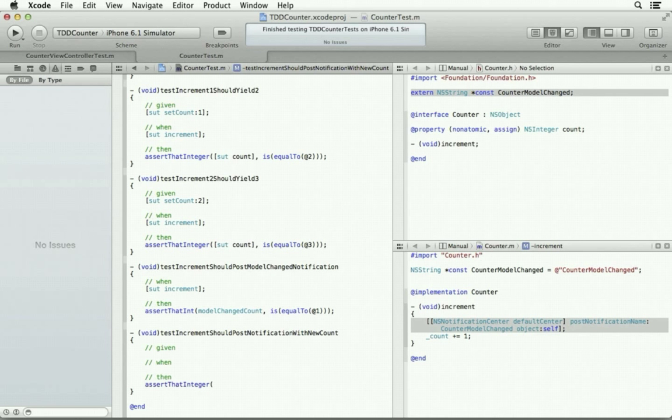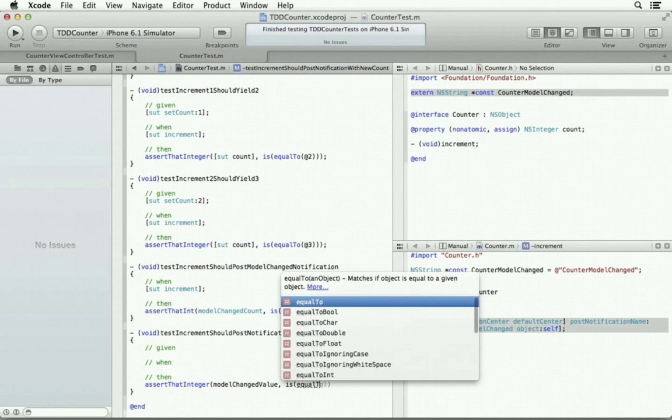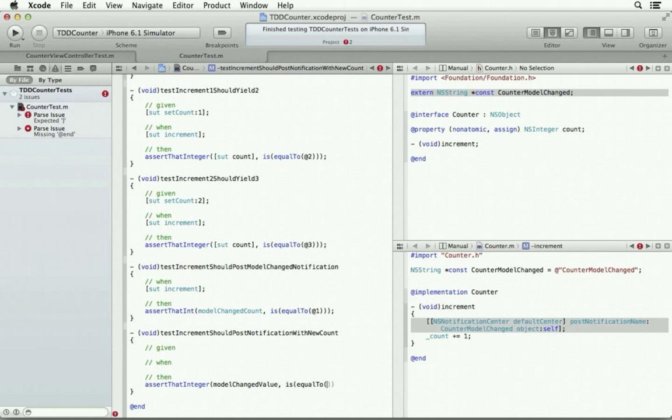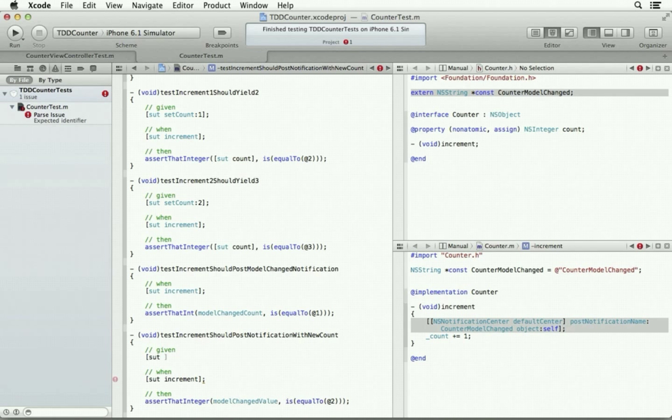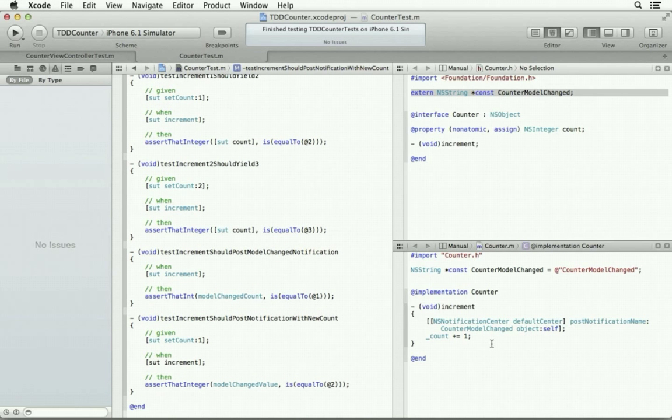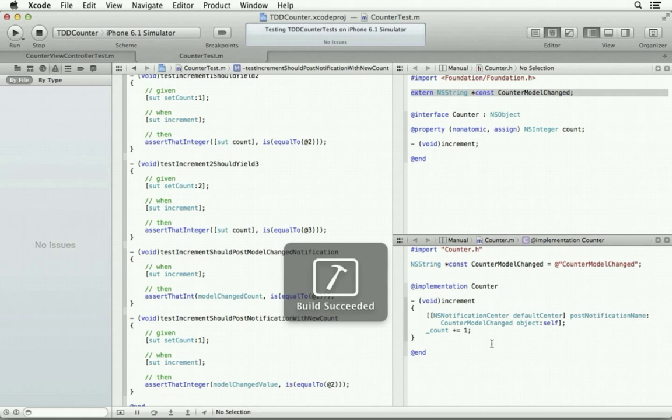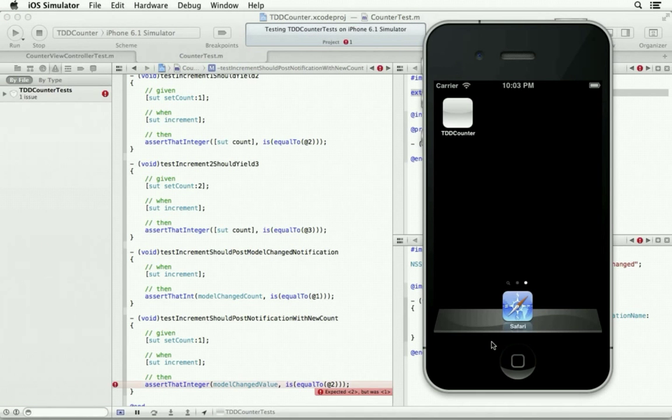Assert that integer model changed value is equal to, oh, I don't know, 2 again, when we increment, given that the initial value is 1, right? Yeah, let's do that. I expect this to fail because this order is not correct. Command U. It fails.